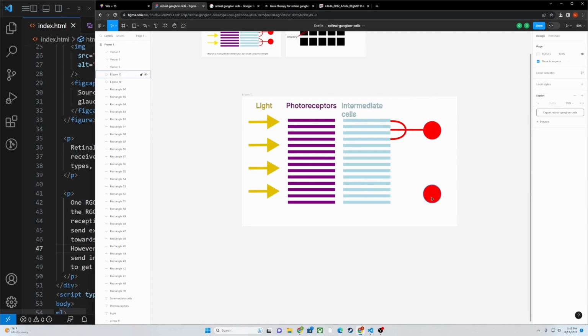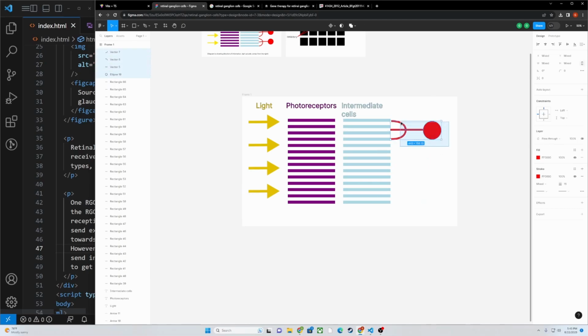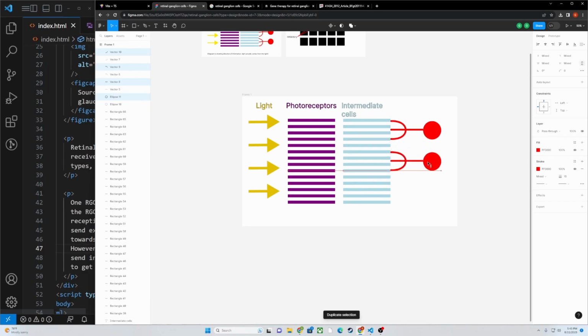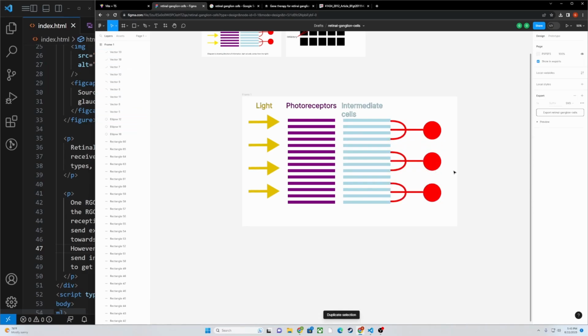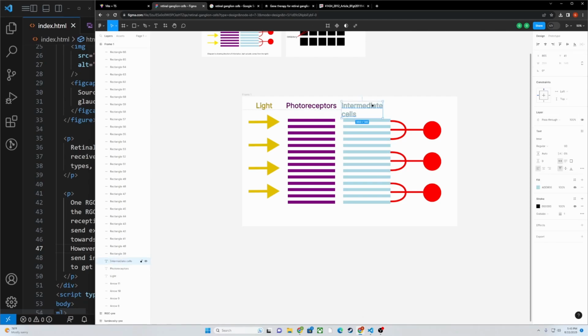And actually I'll just delete these, and then I'm going to highlight over all this, hit Control D, hold Shift, drag it down, hit Control D and drag it down. There we go. And then finally I'm going to copy this, drag it over, and say retinal ganglion cells. I'll capitalize this one here too, and then make this here red.